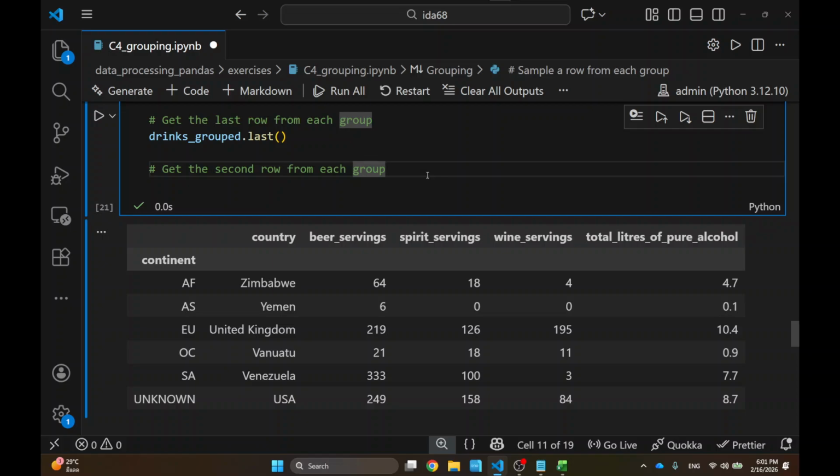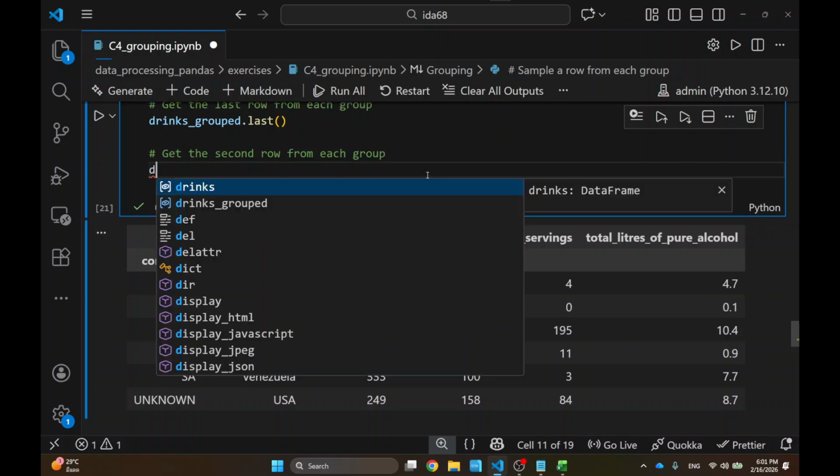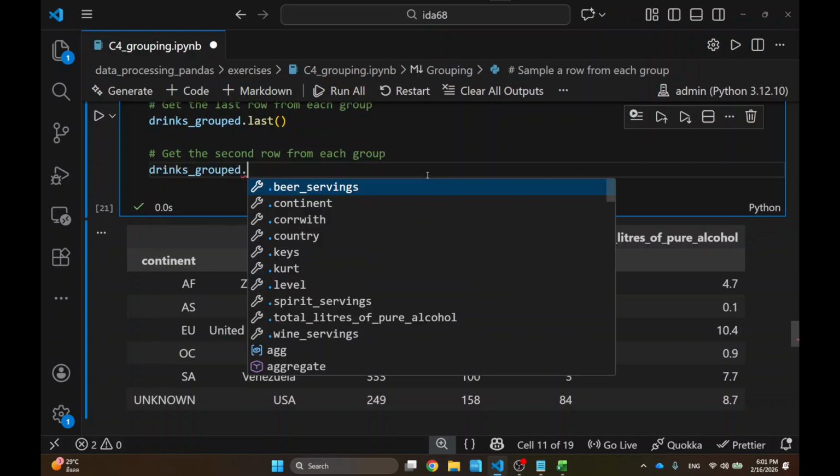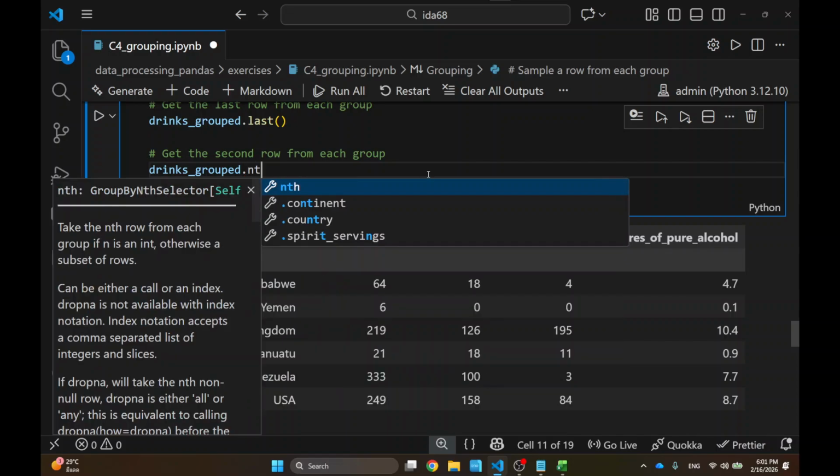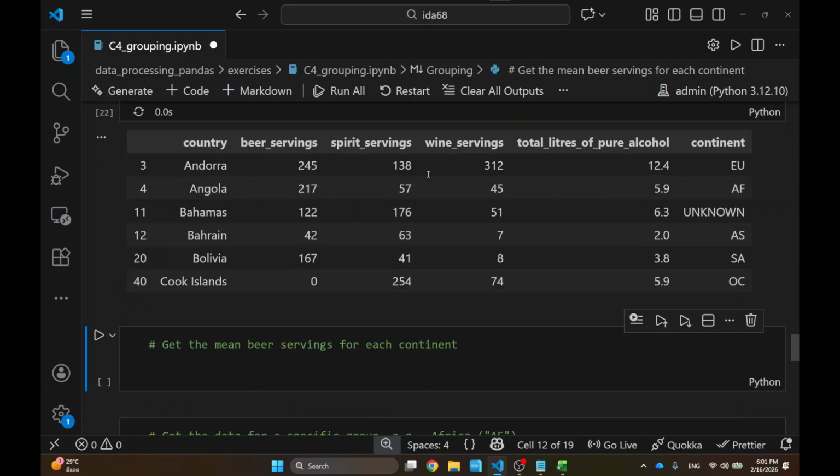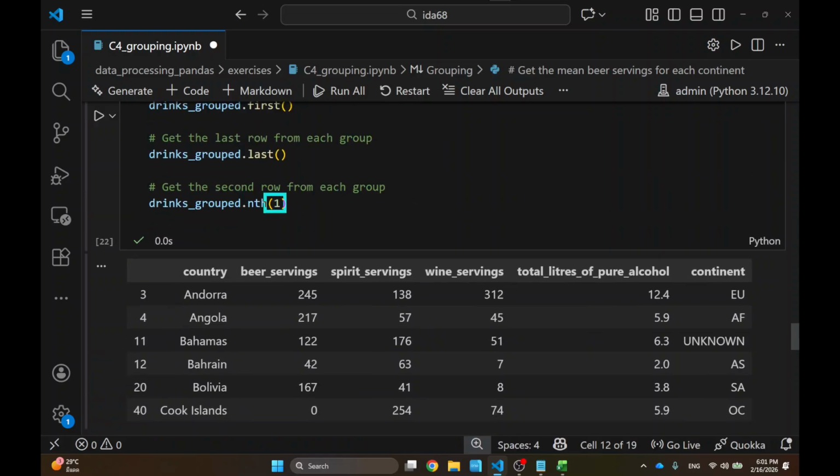Or for some reason, if I want to get the second row, then I can also do drinks group dot nth. I never use this one. Then just 1, so index 1, meaning it's the second row from each of the sheets.